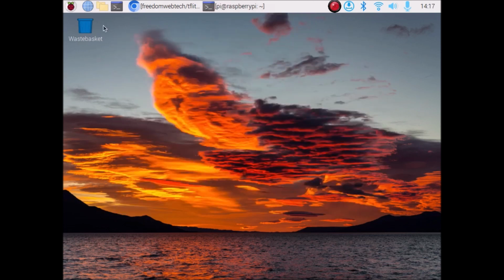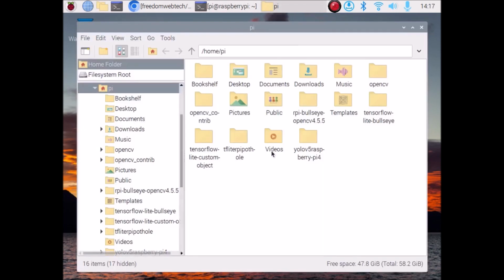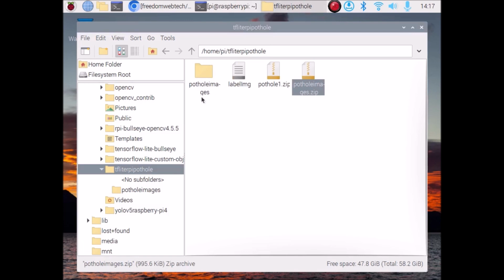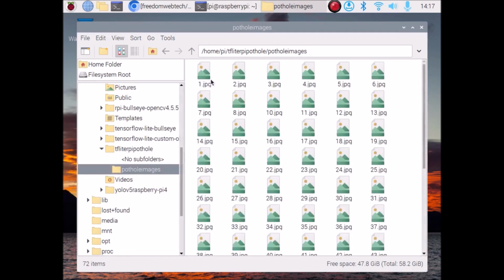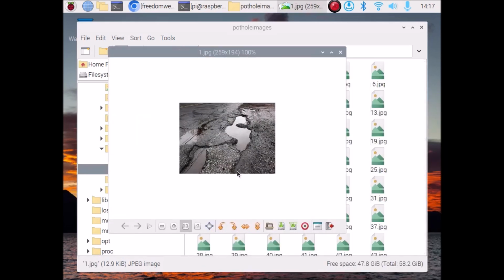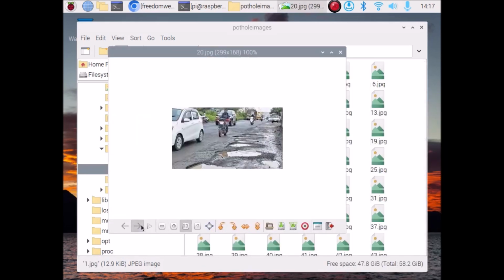So simple. What we are going to do, we are going to open our file manager, and inside file manager, as you can see, we have our repository tf-lite rpi pothole. Just open it, and we have images, our data, and we have a video file for recognition. So we need to unzip these two zip files. Right click and click on extract here. It will extract our images folder. Inside this folder we have all images. As you can see, these are our images of road potholes.